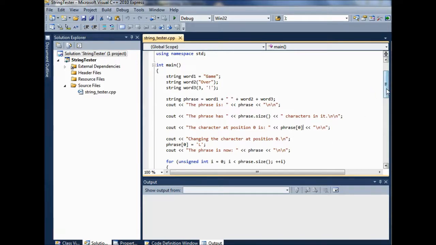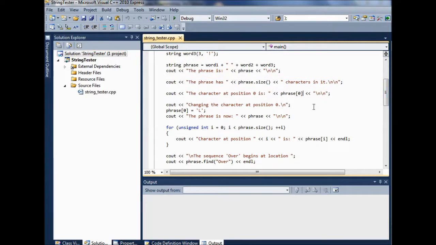Now, one thing that you can do in C++ that you can't do in C# is change the individual characters in the string. So the strings in C# are immutable. Okay, they can't be changed. That's why you needed that StringBuilder class in C#. In C++, you can actually index an individual character and set that character to a particular value. So in here we're changing the first letter in our string phrase to the character L. Okay, and so now it's going to say the phrase is now, instead of game over, it's going to be lame over with the 3 exclamation points.